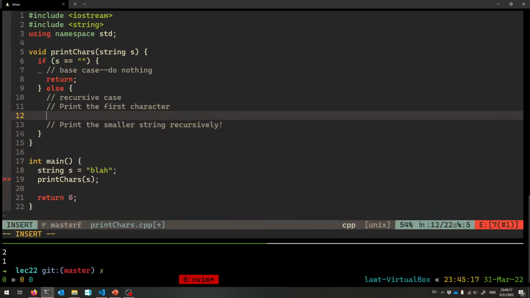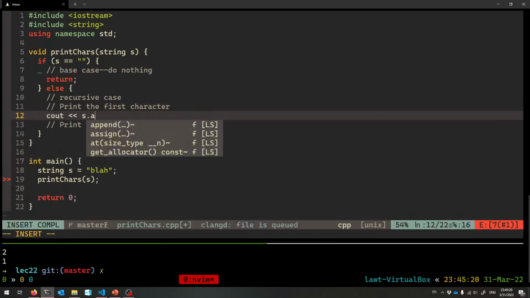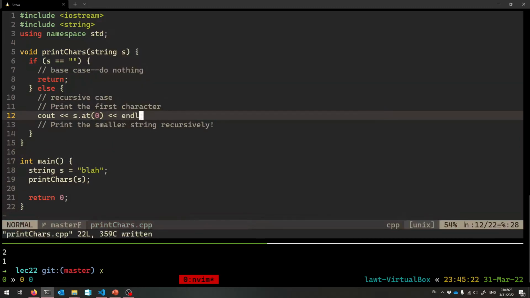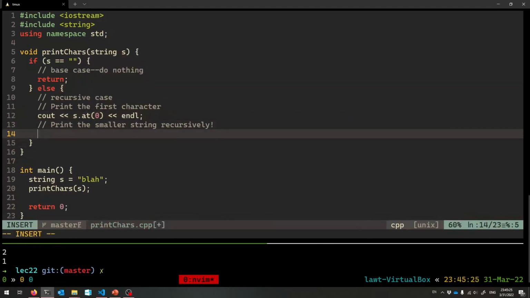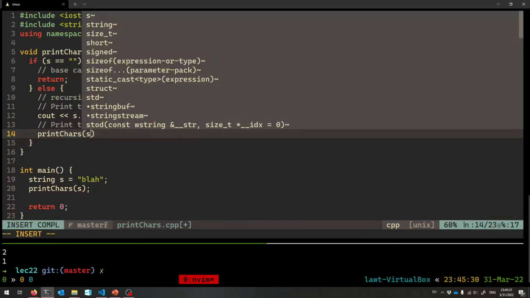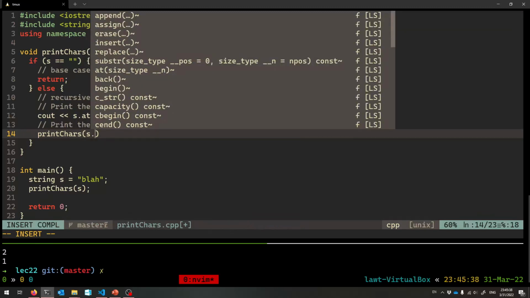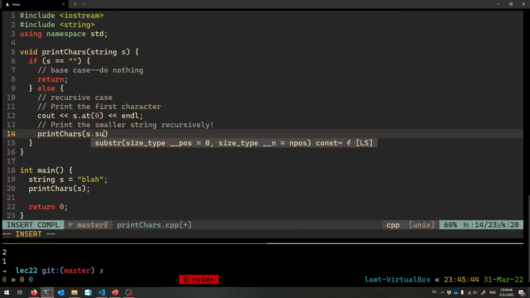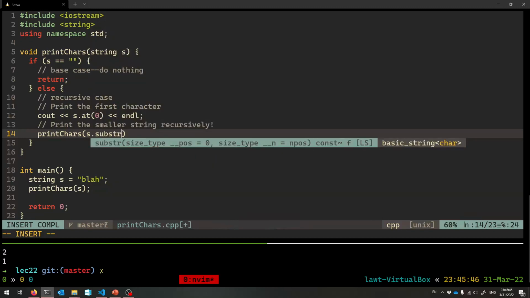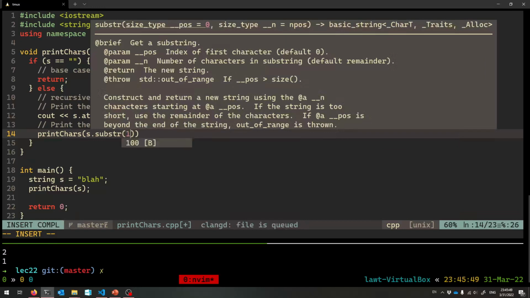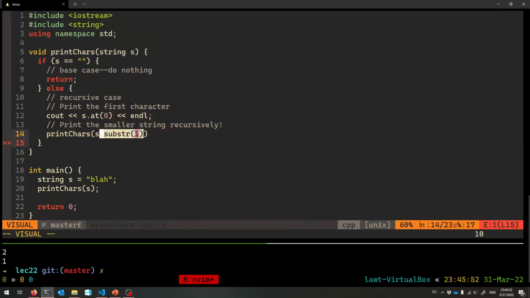So let's do just that. How do we print the first character of s? We can be like cout s at 0. That's the first character. And then recursively, we want to print the characters of that smaller string. So s, but s with everything but the first character. So there's plenty of ways to do this. You could erase the zeroth index character. You could maybe take the substring of this string starting at 1. And so this will get the next smaller string.